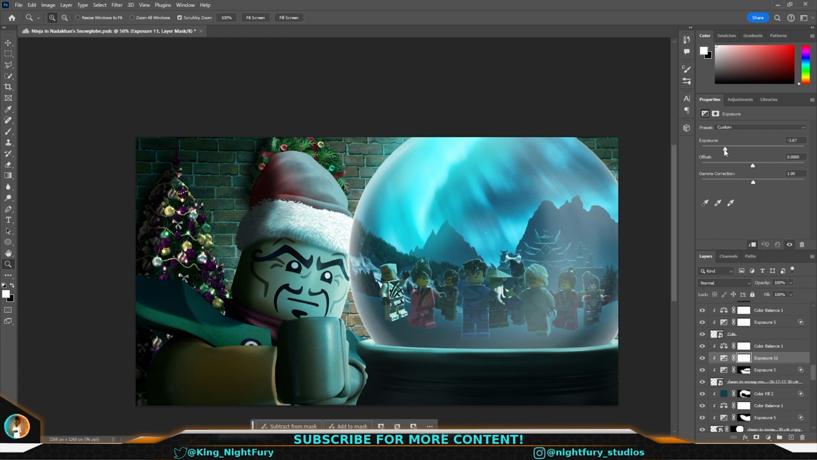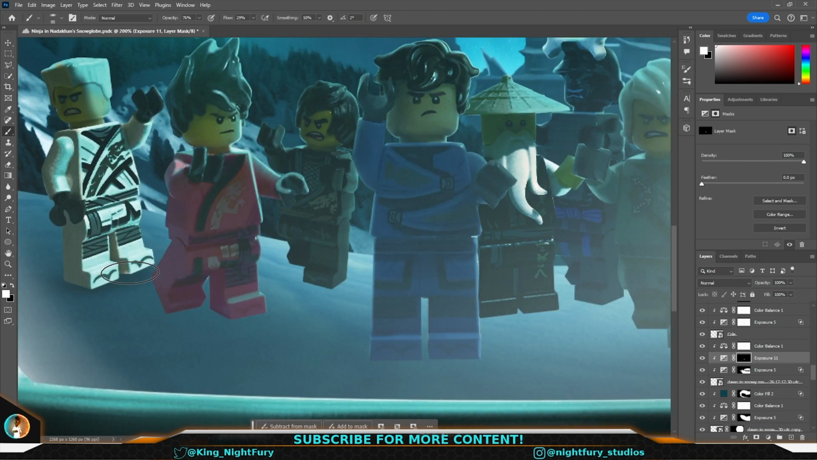Next was time to add shadows under the ninja's feet since they looked weird as hell just floating on top of that snow. Using an exposure layer to give a shadowy effect did the trick.